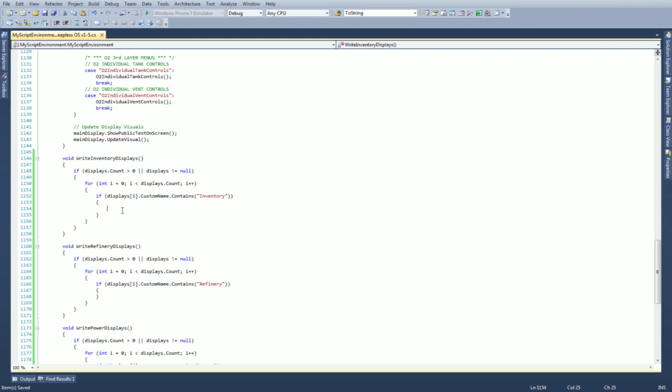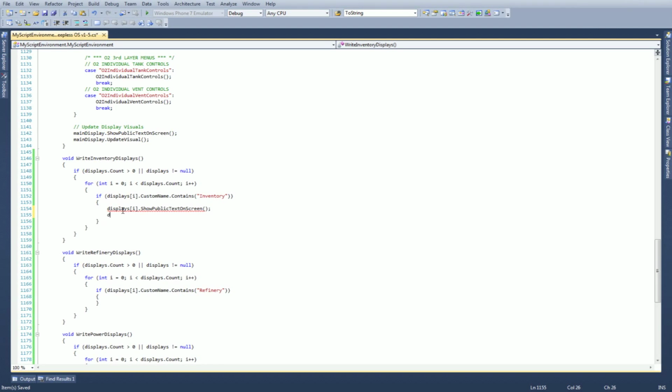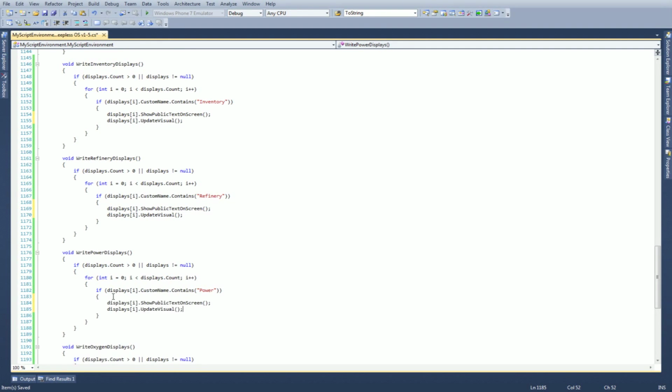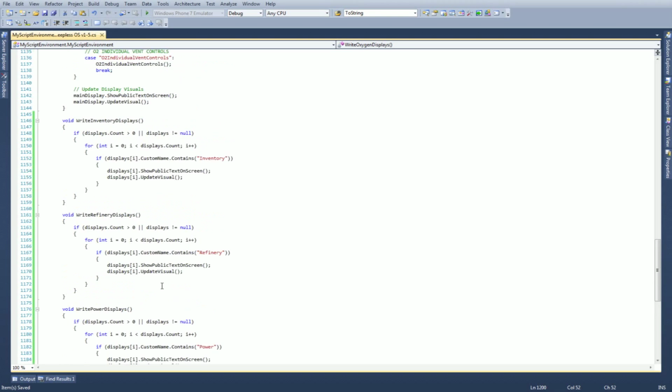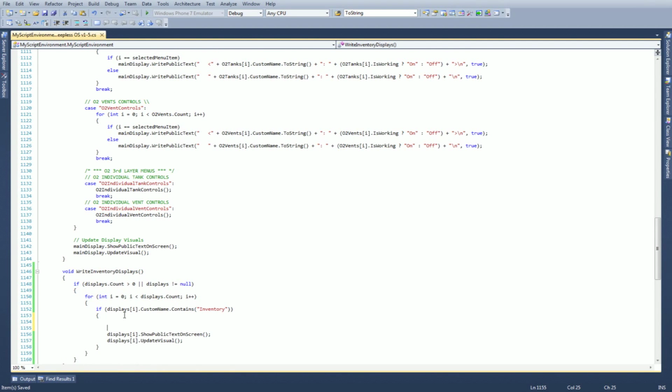And the other thing that we're going to add in here is the update methods. So show public text on screen and the update, update visual. And these will be in every loop as well. And now we're getting into the specifics where we can actually do some different stuff. So, and updates text.